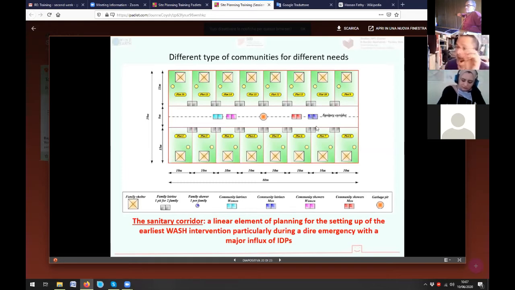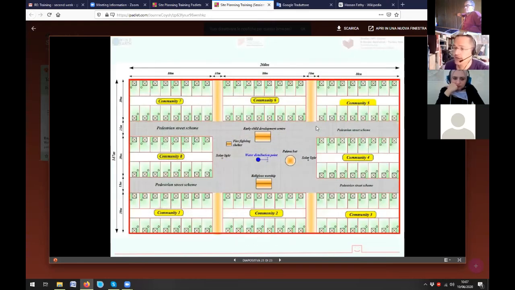But thinking about the sanitary corridor, about this element, particularly in an initial phase, it might be a point. Definitely might be a point. Sometimes this is kind of necessary. You cannot skip taking it into consideration.